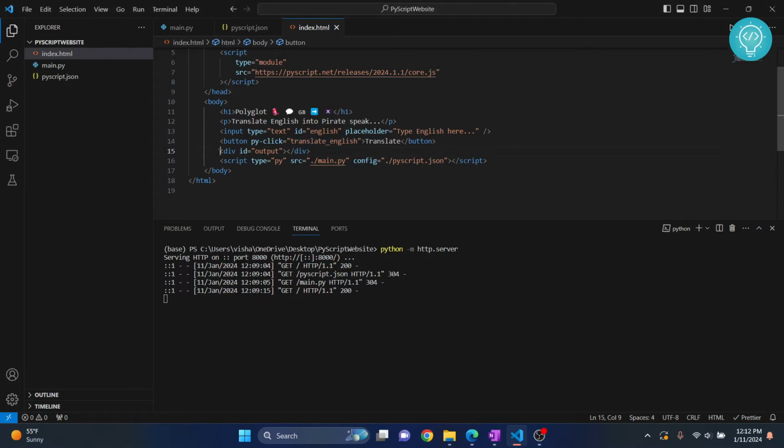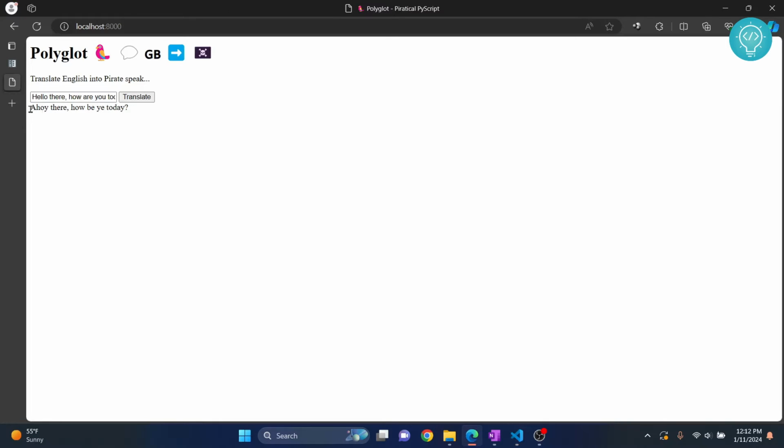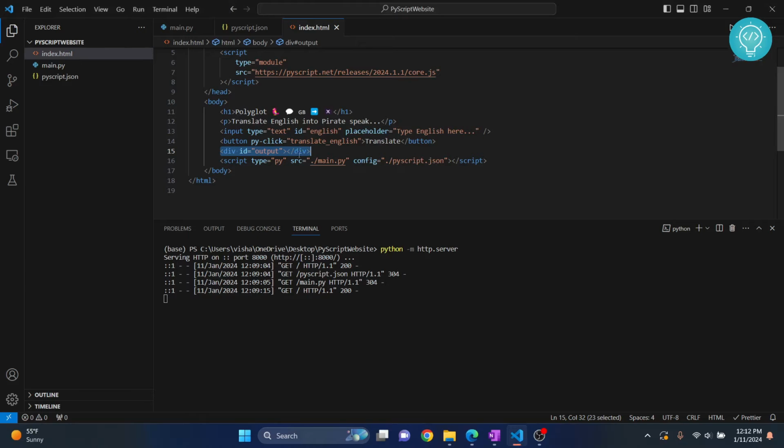And now we have another div for output, this div here, and it is empty at the moment. And finally we have included our Python script, that is our main.py.